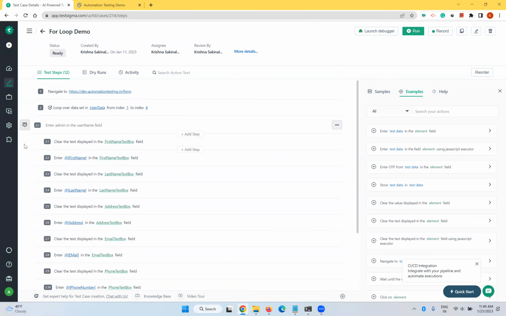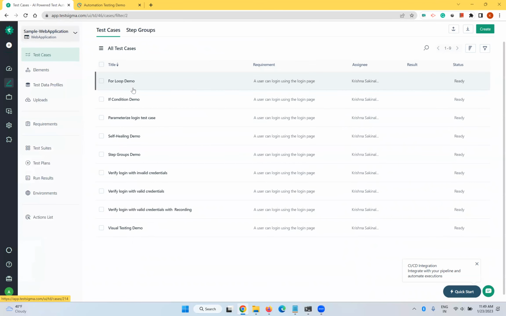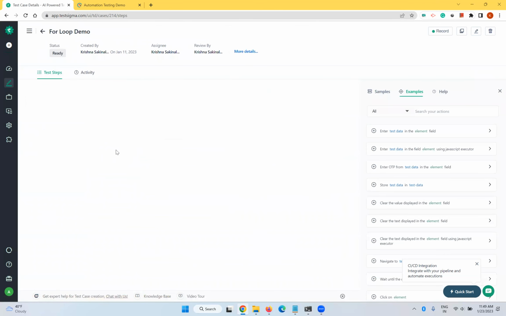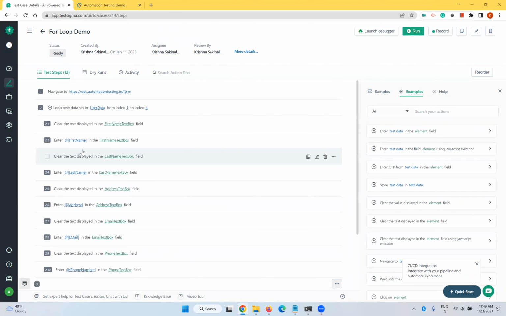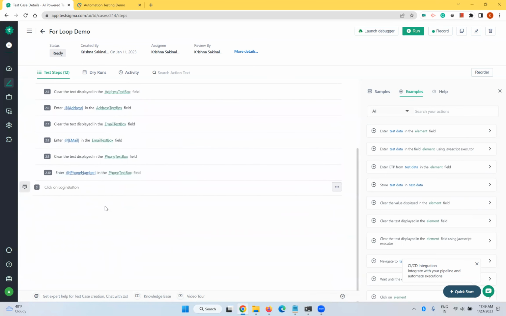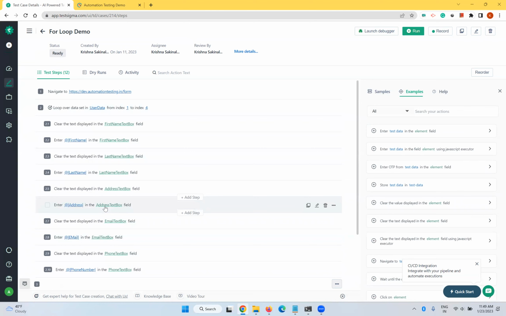I don't want to create it now. I already created it. So now I created these steps, meaning only these steps should be executed these 4 times. Clear the text box, enter in the text box. Clear the last name text box, enter in that. Clear the address text box, enter in that. Something like that. I want to perform this 4 times from 1 to 4 index. So this is for loop. This is how you can use it.